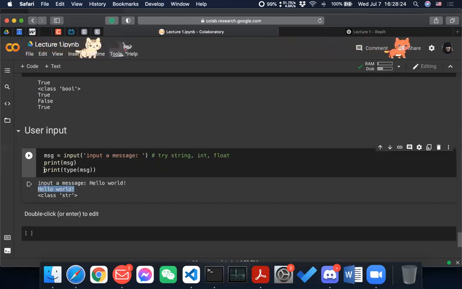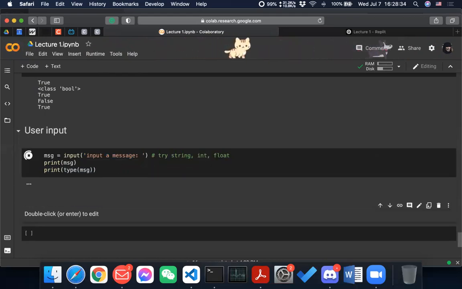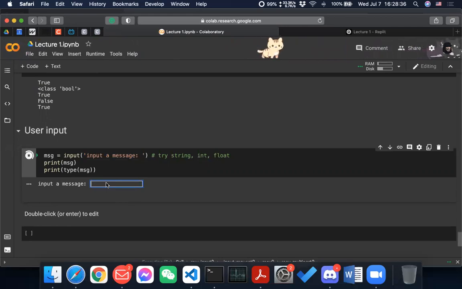And then you just print the type of that message. Then it is string. And then you can try different input messages. So for example, you have number 89.